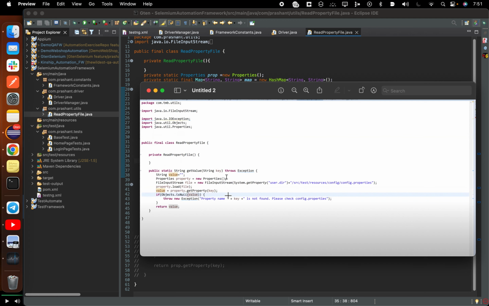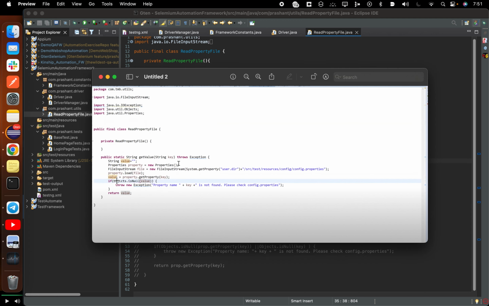So initially we had written it this way: the string value will be equal to this, and the property is equal to new properties. There are multiple things we are covering here. This is called lazy initialization. Here we were ensuring that if the value is null, we will throw an exception right over here.